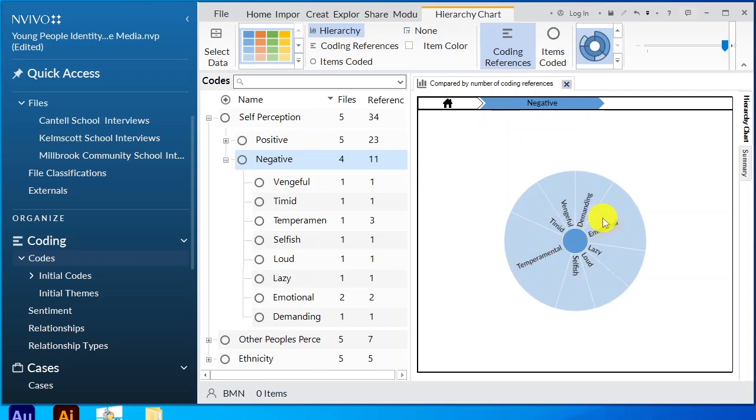This doesn't mean that temperamento is a more important code than others. No, it means that there was more information related to the code of being temperamento.